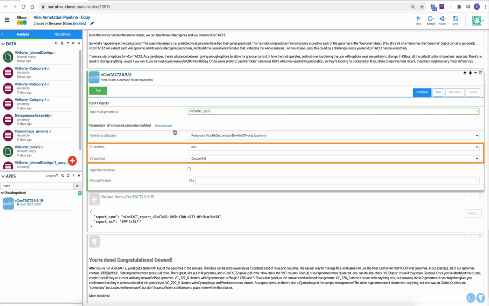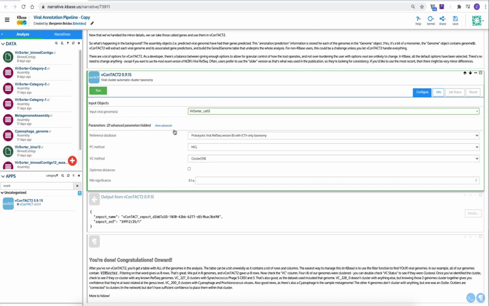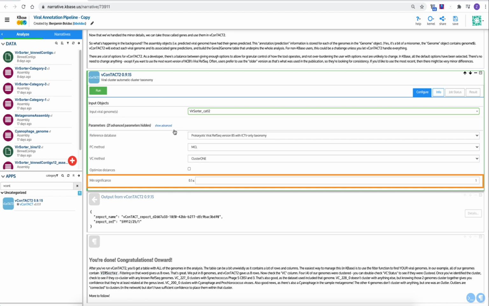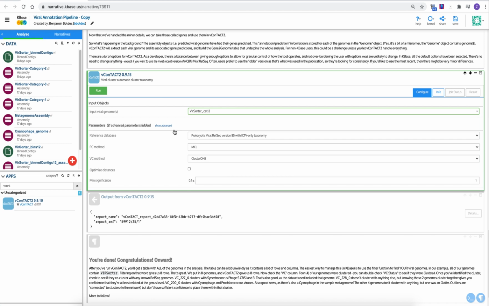The PC and VC methods refer to protein cluster generation and viral cluster generation respectively, and can be either ClusterONE or MCL. The checkbox for optimized distances is used to select whether to optimize for viral cluster hierarchical distances or not. The minimum significance defines the significance threshold in the context similarity network.